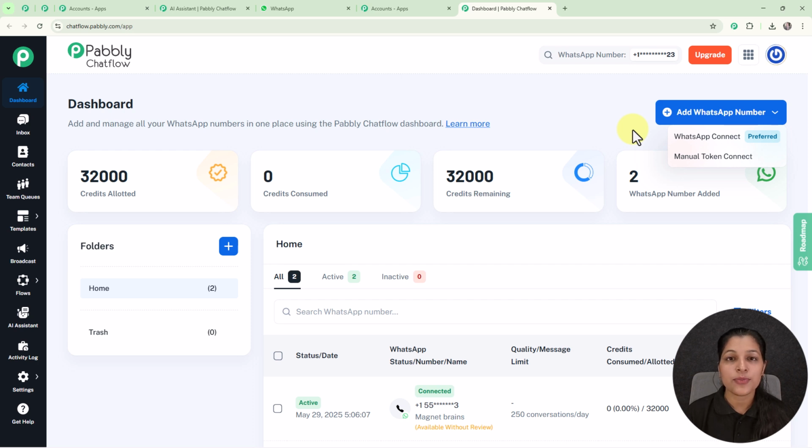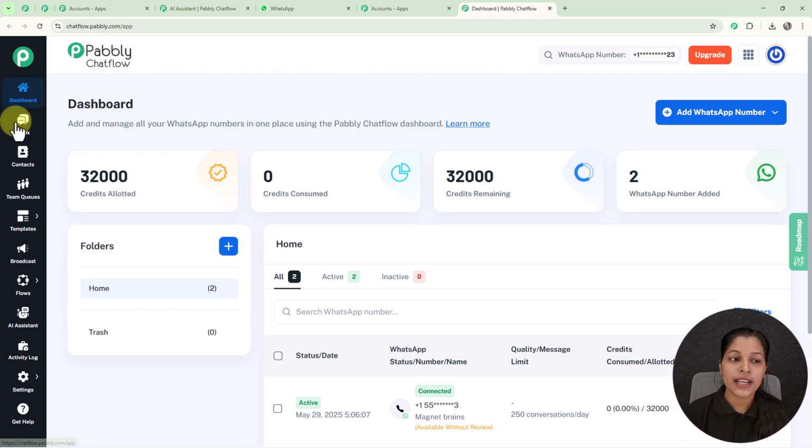And if you want to learn more about this process of adding WhatsApp number, you can find the video link in the description given below. Now moving on to the sidebar, you can see these are the features provided by Pabbly, and if you want to learn more about these features, you can find the video link in the description given below.